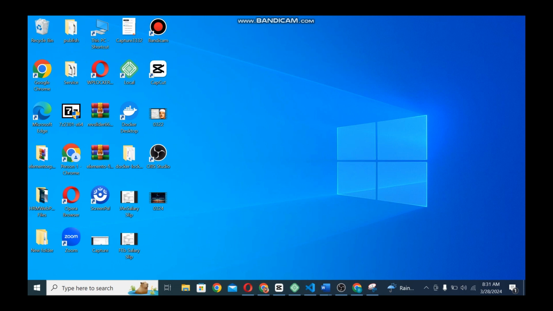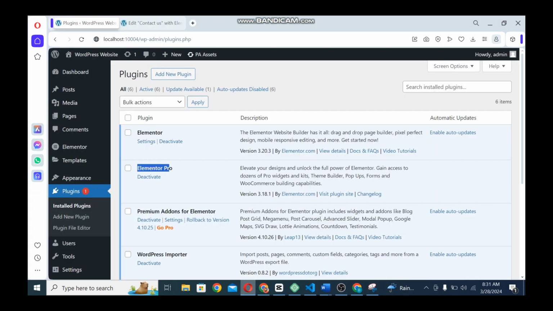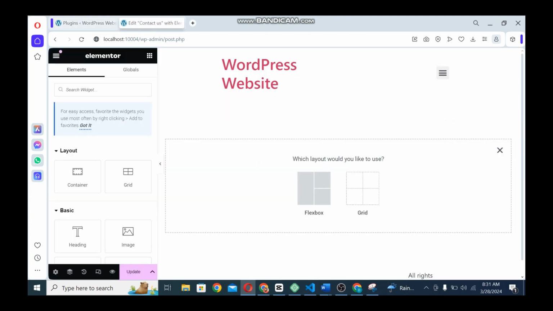Today I will teach you how to create a contact page in Elementor. So let's start with the video. First, open your WordPress website and install two important plugins: one is Elementor and the second one is Elementor Pro. Then go to Pages and create a new page named Contact Us. I have already done it.